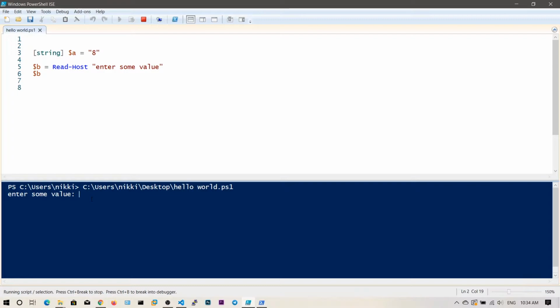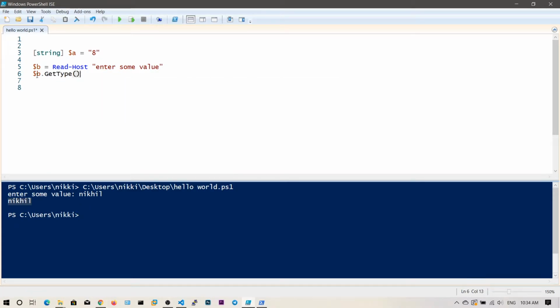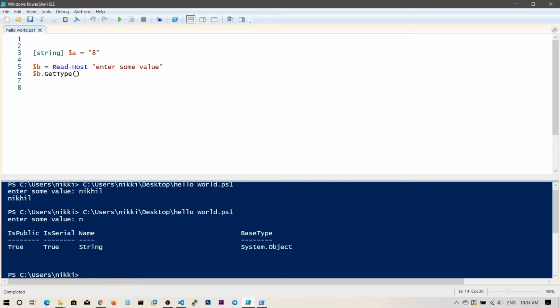Now it's asking for input, let's say Nikhil. Now it's showing the output as Nikhil. Now let's use GetType, so we will see by default in which data type the values are being stored. If you run this with, let's say, n, it's storing it in string format.